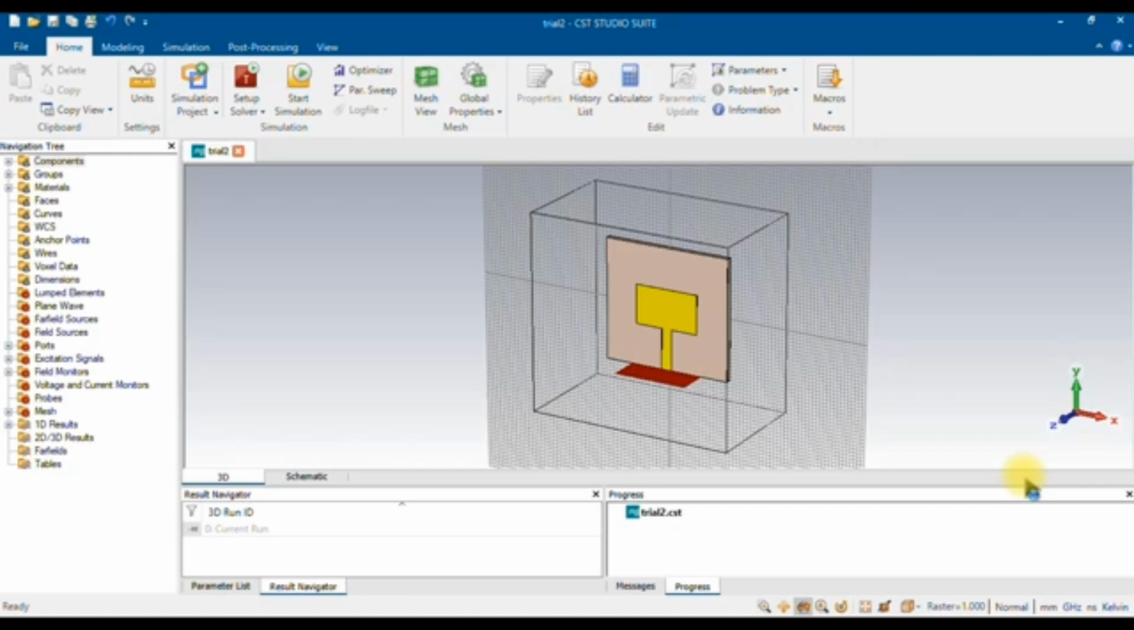What you see right now on the screen is CST 2019, and I just designed a simple microstrip antenna. So I'm going to create a tumor inside the same environment.